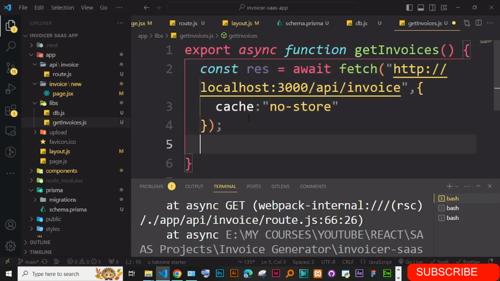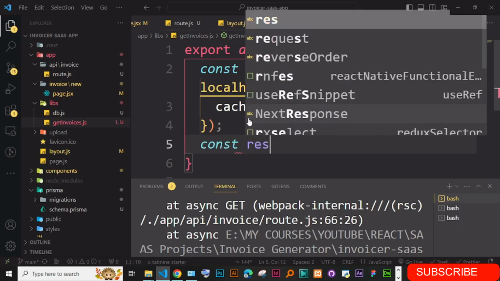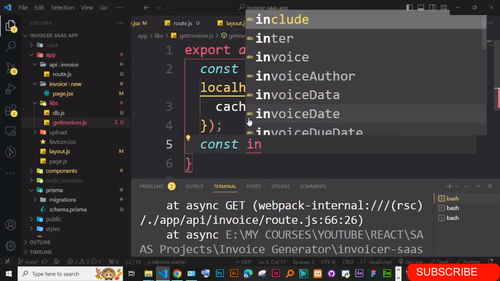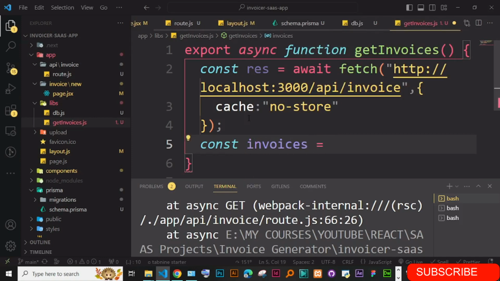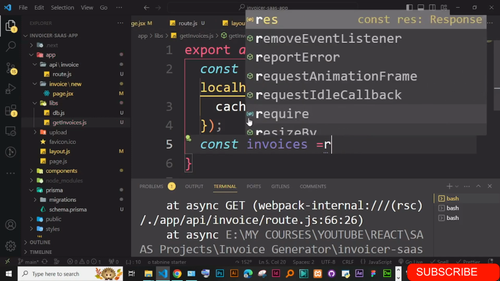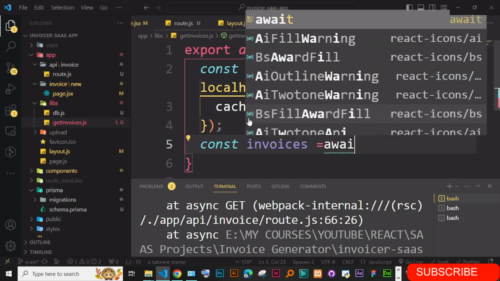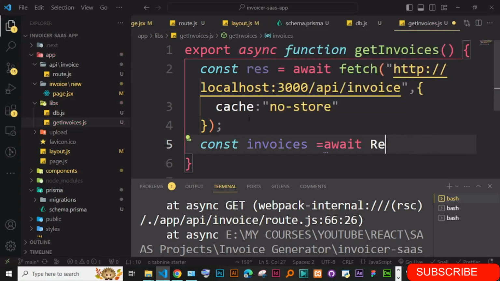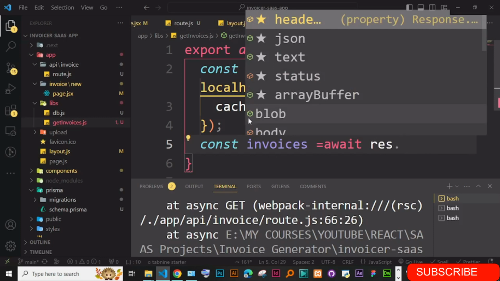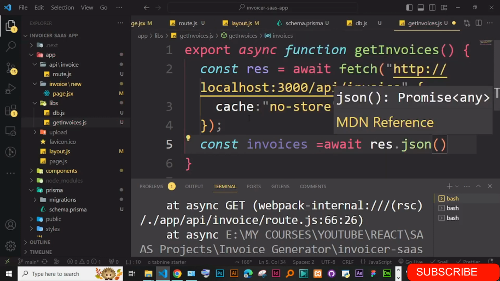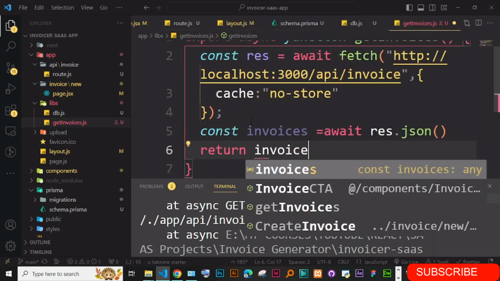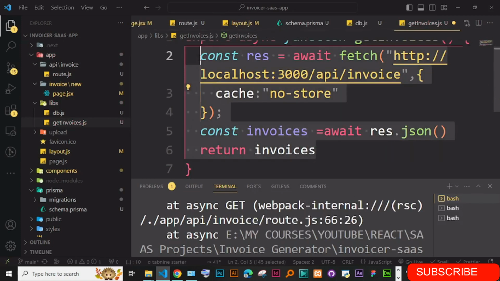And then getting this, you can say const invoices is equal to await response.json, as simple as that. And you could just come and say return invoices. Okay, so these ones are in here.